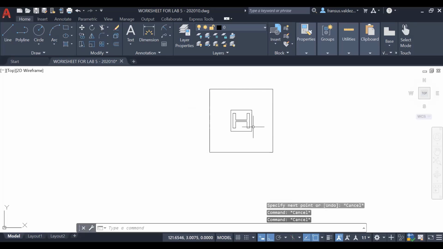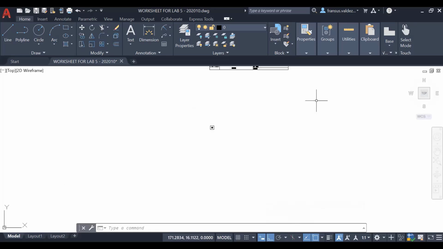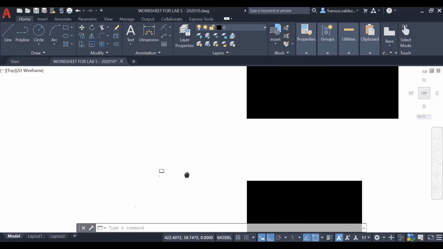Okay, so we have this one. Also, we have the piles here. We have the piles here.